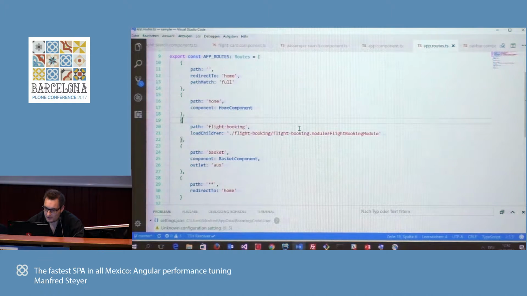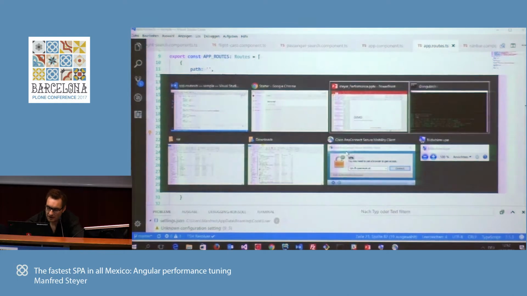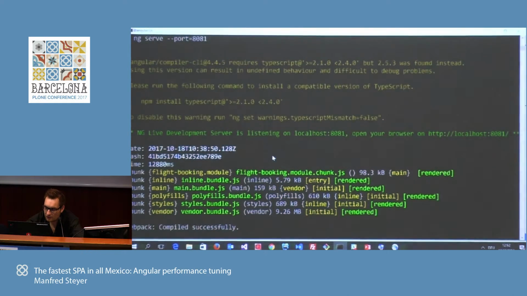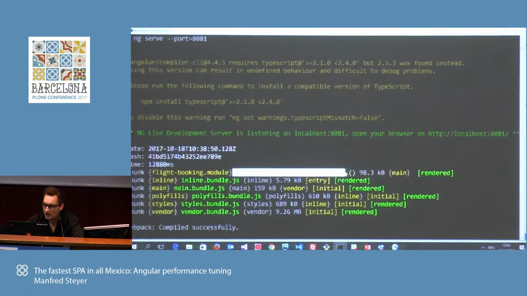Here we see that the flight booking module is lazily loaded. We are pointing with loadChildren to the flight booking module and to the module class. Because of this, the Angular CLI is creating its own bundle for this flight booking module, a bundle where it puts the flight booking module into.